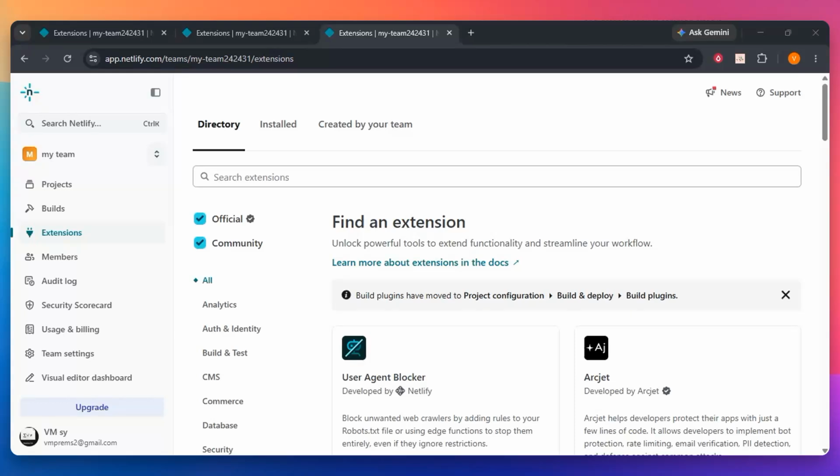In this video, I will show you exactly how to delete a website from your Netlify account in just a few simple steps. Managing your projects is essential for keeping your dashboard clean and organized, especially when you have old test sites or outdated deployments taking up space.